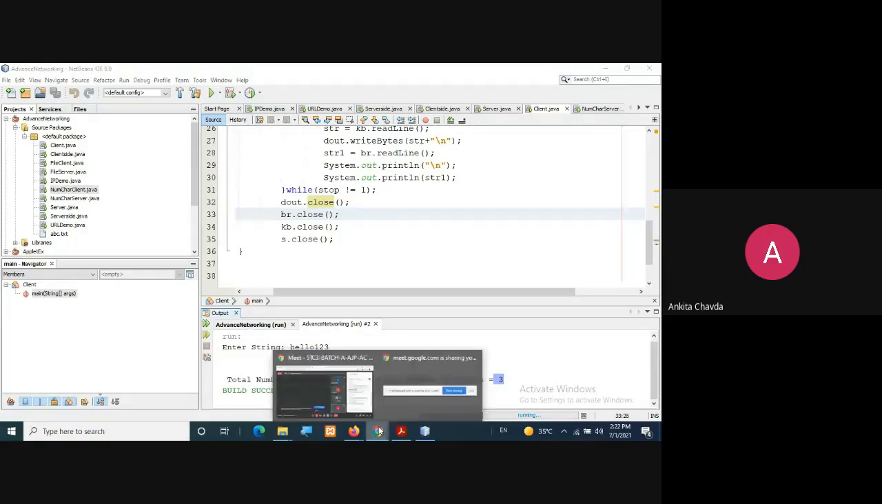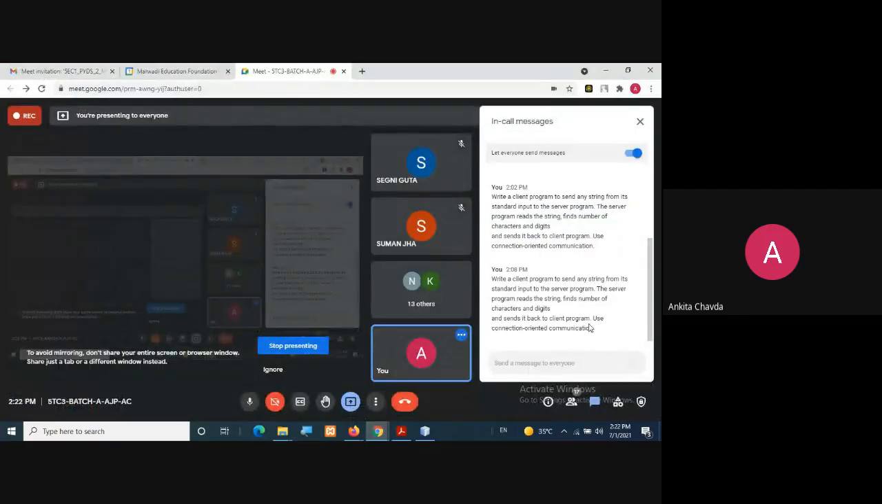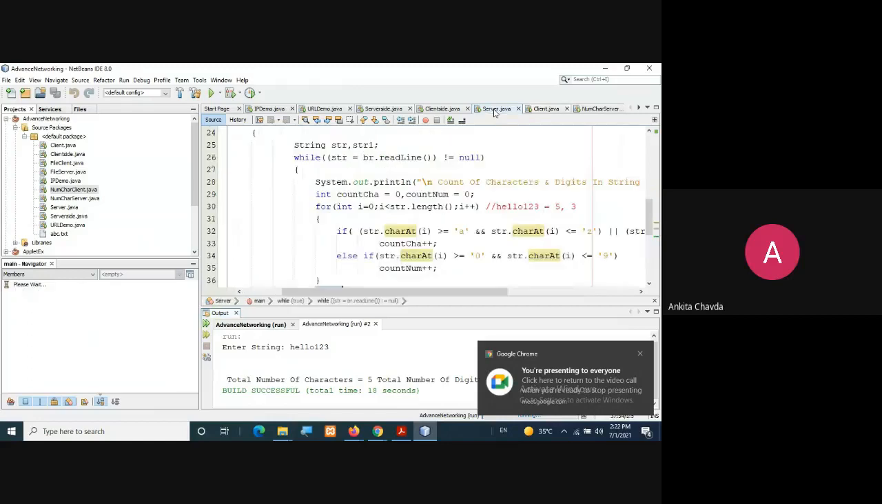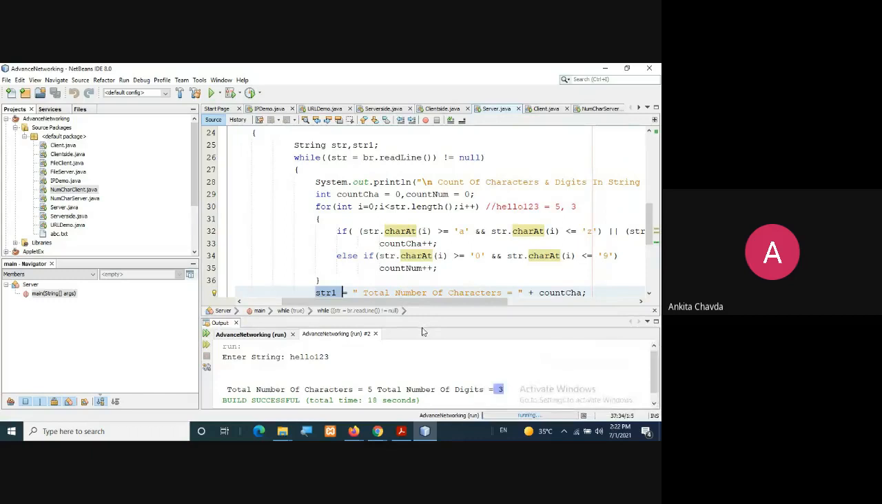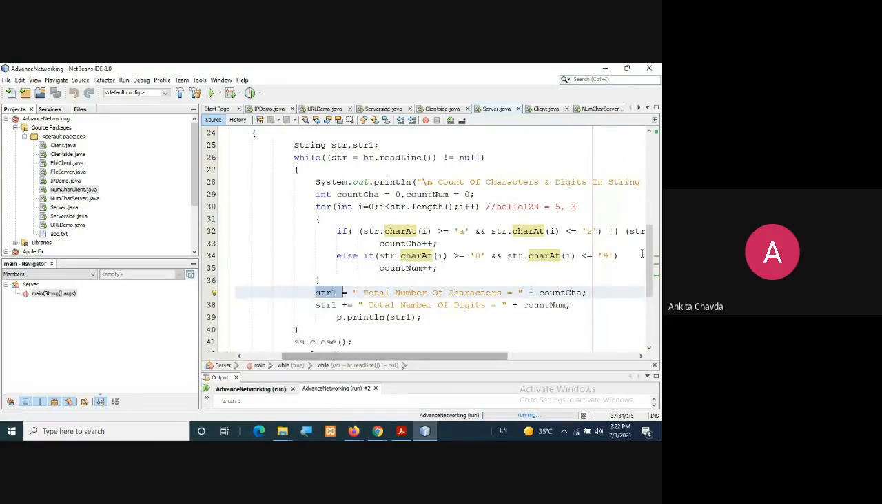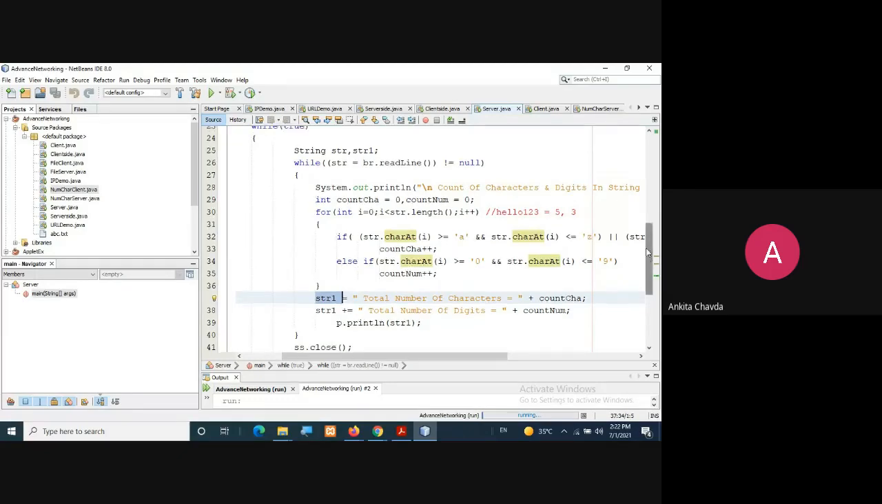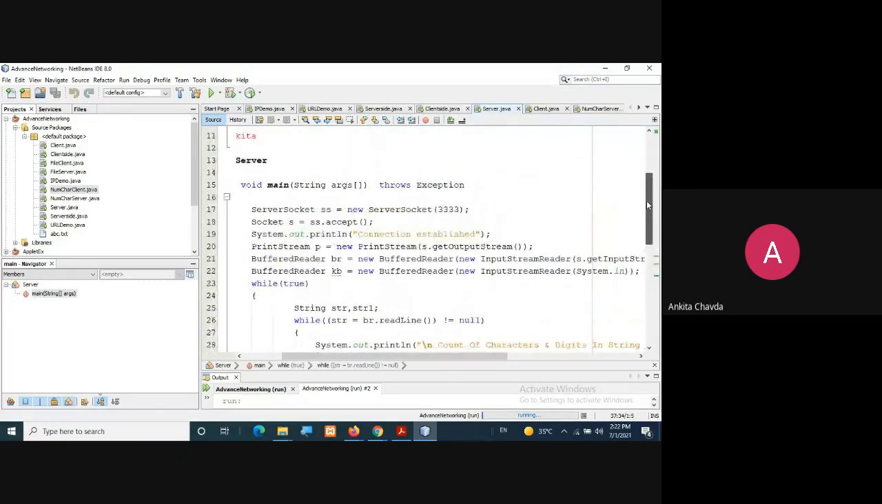Is it clear? Yes or no? Yes, ma'am. Ma'am, can you show the client side, server side? Server side I have already explained, no dear? No, can you show once? Yeah, I'll show you the code. I'll keep this code, right? And you can finish this program. And if you have already done, then you can start with the other one where you are using connectionless protocol. Right? So please finish this.